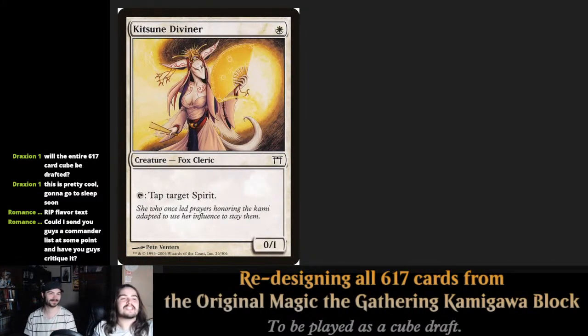Oh, sorry. Kitsune Diviner is a 0/1 for white that has tap target spirit. Less situational than you might think because of how many spirits are in the set, and how good spirits were. Kind of annoying that this card is either pretty darn good or pretty darn trash. And I hate that kind of design because cards that punish your opponent for playing a certain way aren't fun whenever the card is like this. It's fun whenever it's like a sideboard card that you can work properly.